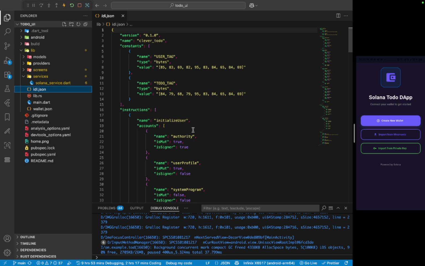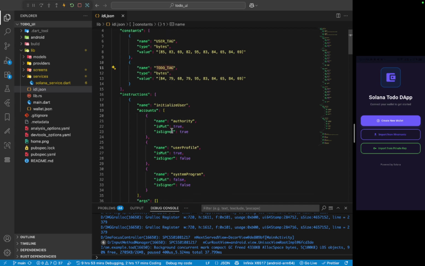Think of it like your Postman, right? When you go to your Postman documentation, it shows you all the REST URLs, all the endpoints you can fetch, post, whatever you can do, you can get it from your Postman documentation. That's just what IDL is, right? So the name of the program, clever to do, the version, and then the constants, right? In this one we have the user tag and then the to do tag. Now we're going to get to know what that means later, right? We're going to get to know why there's a user tag and why there is a to do tag later in the video as well, as we're trying to interact with it.